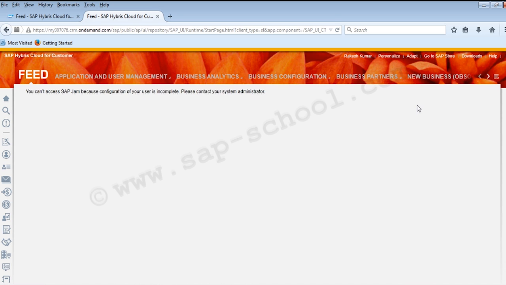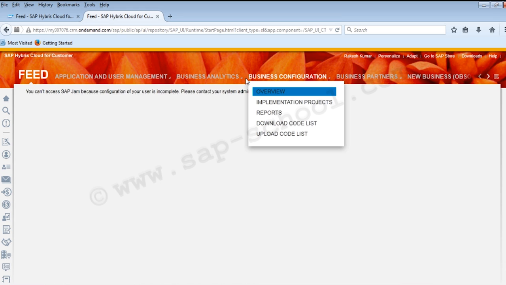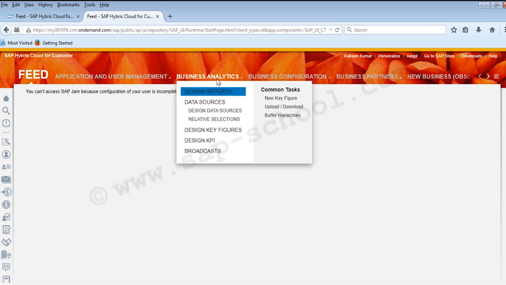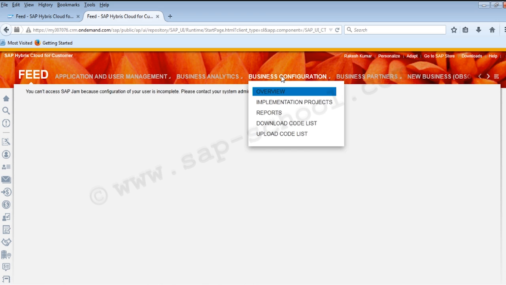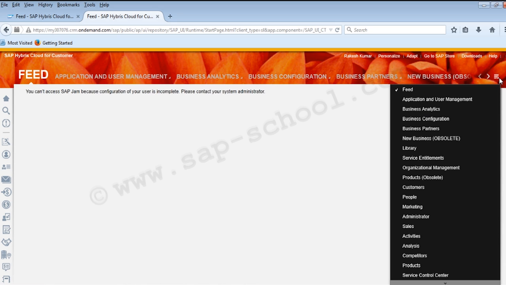In the Silverlight mode also we have the work centers on the top. All these are my work centers, and then we have the different activities which can be done within each and every work center. For example, under the Business Analytics work center, I can create the reports and the data sources, and similarly for Business Configuration we have different activities, and we can see the complete list of work centers from here.